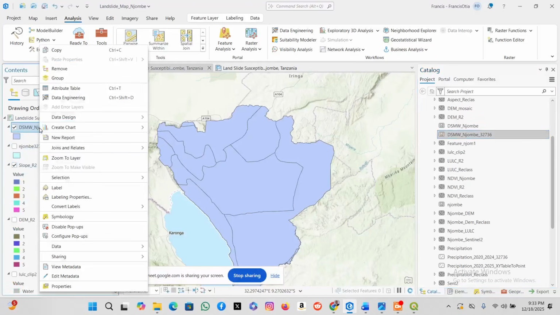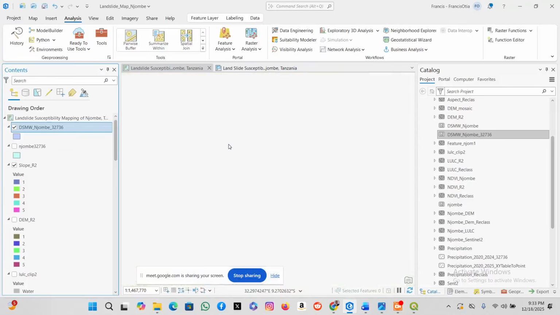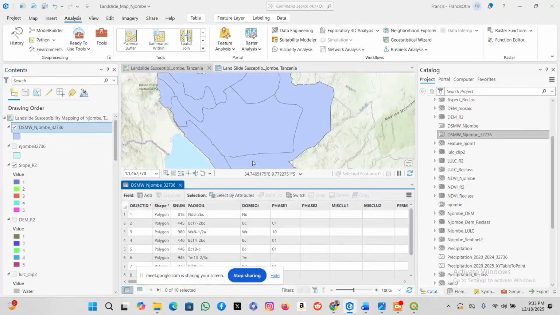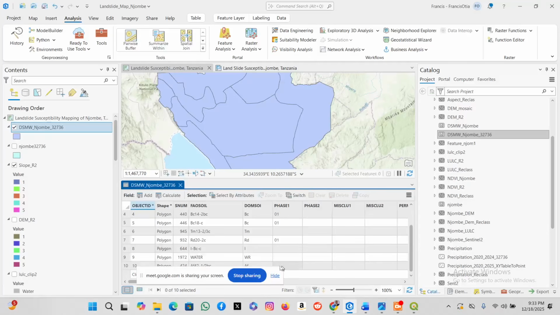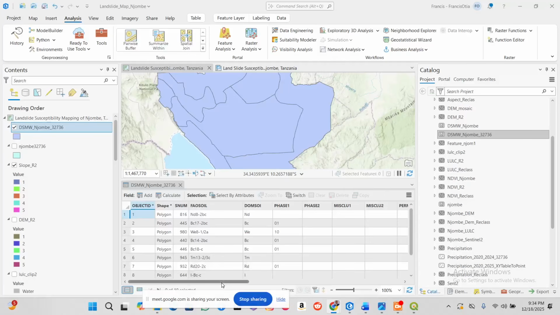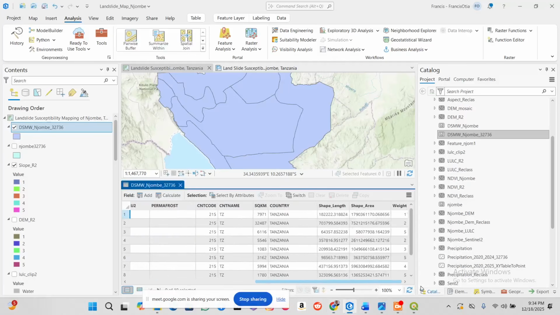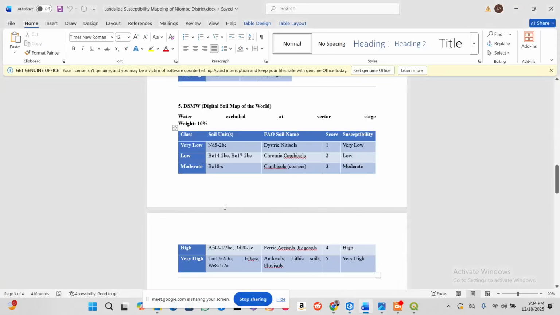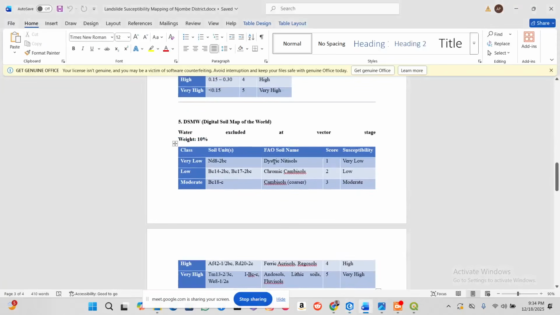Okay, so this is the digital soil map of the world that I clipped to my study area. And then if I open the attribute table, there's just 8. So, okay, let me check. 10, we are not much. So I was able to assign the weights here. 1, 2, 5, 2, 3, 5, 4. I'm using this as my guide.